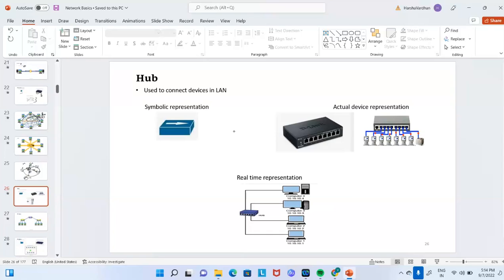Before going to the explanation of the switch, this is the symbolic representation of a hub. We can represent it like this. This is how the actual device looks if you purchase it from any vendor who is manufacturing it. And this is how, in real time, we can connect and use the hub.